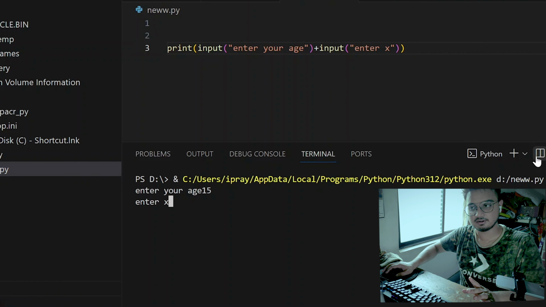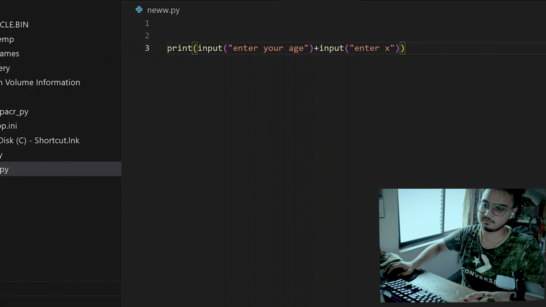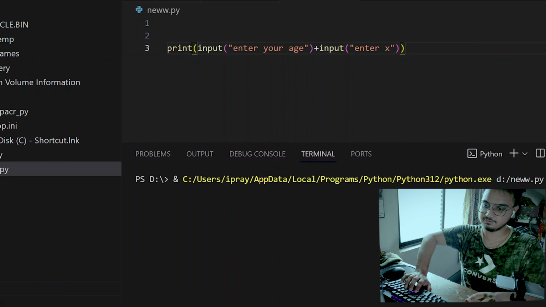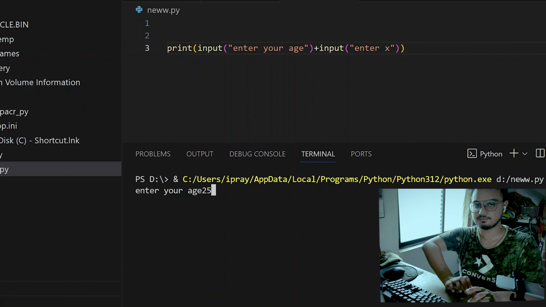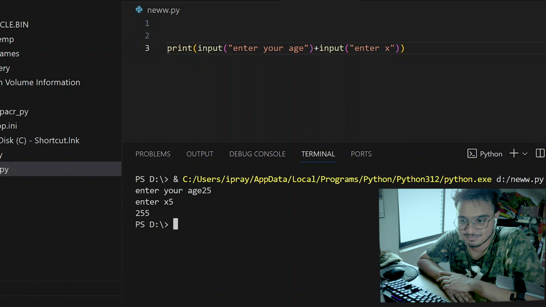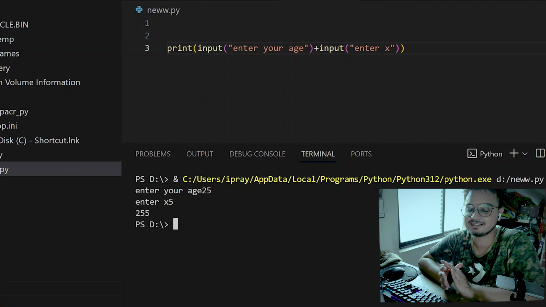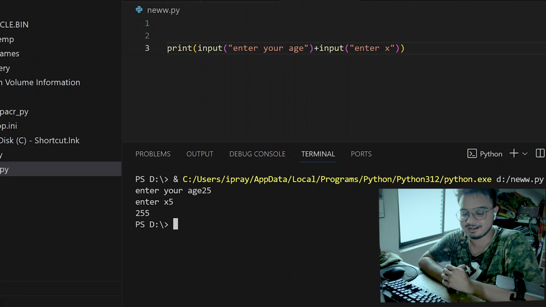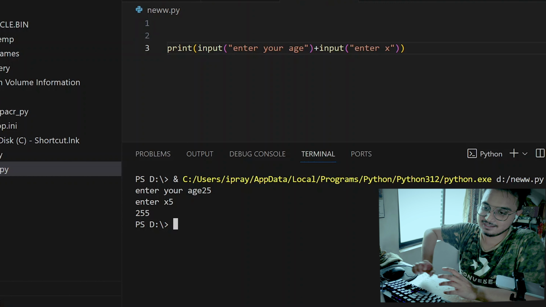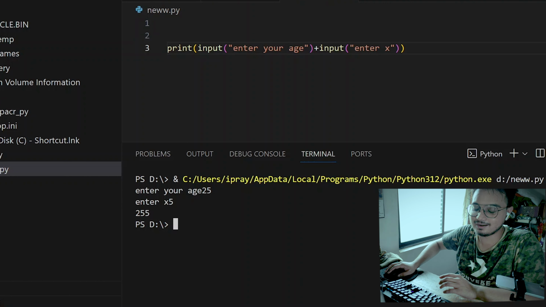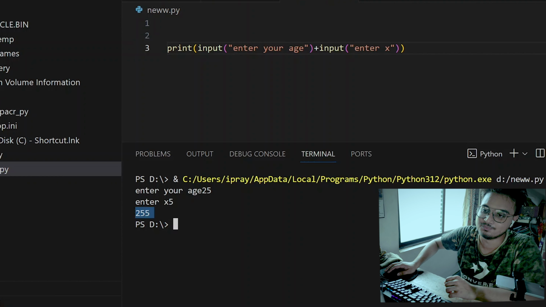Then when you run, click on run. Let's say the age is 25, the X value is 5. What just happened? Is the real age 255? It may be, but no. This is a topic that I wanted to discuss after variables. And let me tell you that the value that you see might seem that it is a numeric value, but it is not a numeric value.